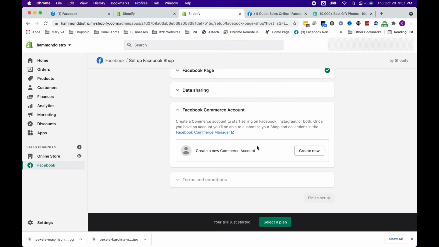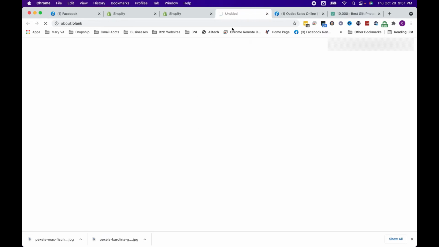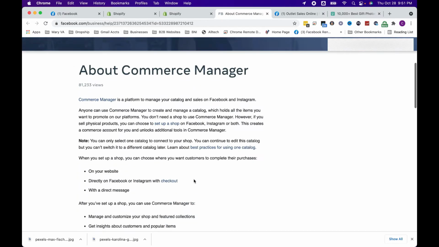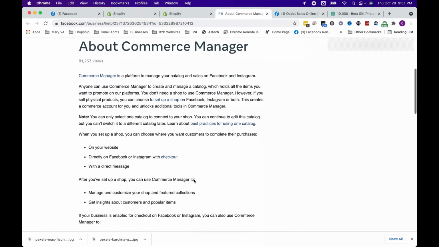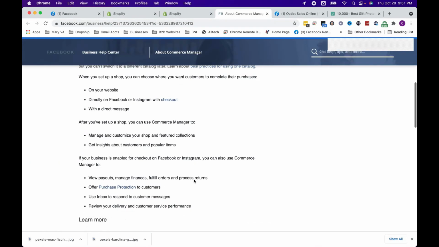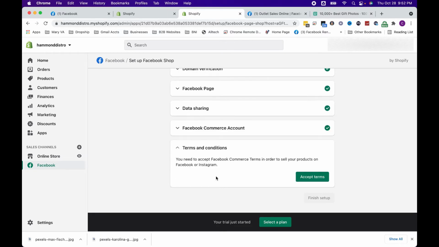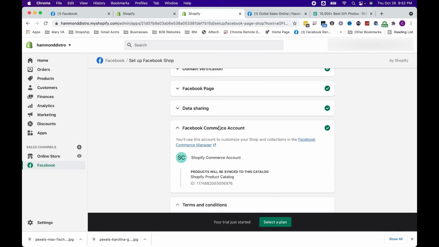Facebook commerce account. Okay, Facebook commerce account to start selling on Facebook, Instagram, or both. Once you have an account, you'll be able to customize your shopping collections. So Facebook Commerce Manager. If you don't have this, this is like Ads Manager and all that kind of stuff. So it should be pretty self-explanatory to set that up. No, I already have a Facebook Commerce account, so I don't know why it doesn't recognize it, but we're going to figure that out here in a sec. Oh, okay. It connected. It found me.